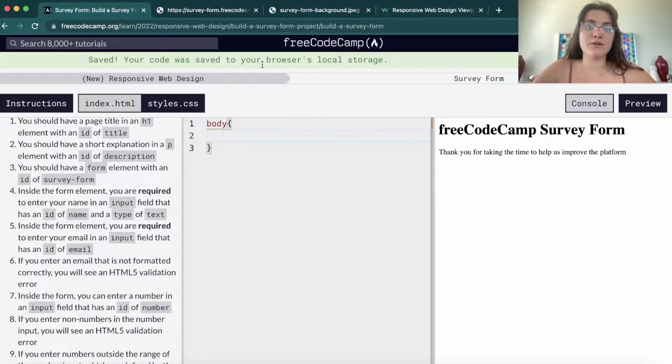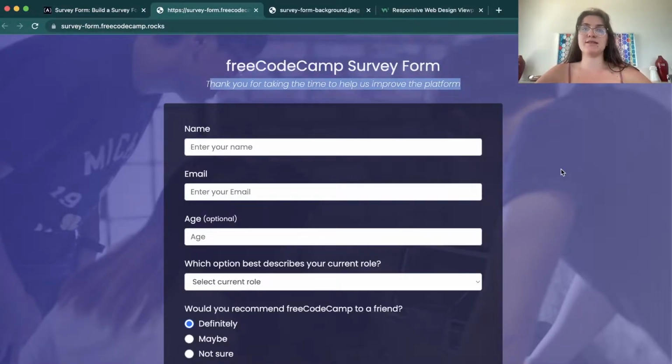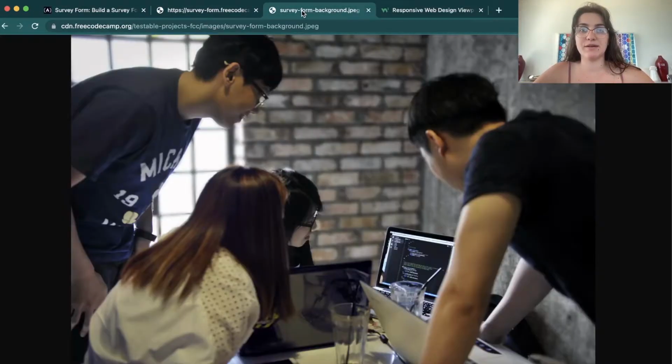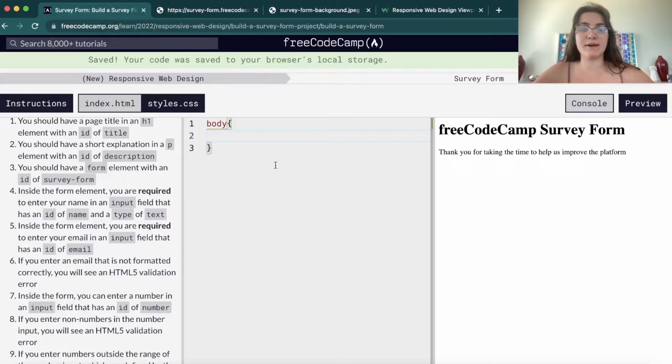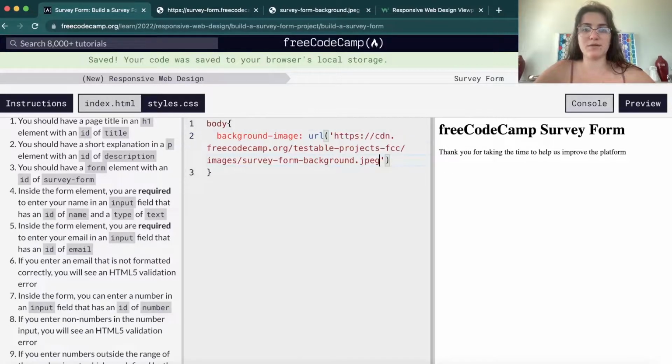Basically, if you take a look, we have an image as a background here, right? So this is the link for the image, okay? And we're gonna use here the background-image property. So background-image here, I'm gonna put url, and I'm gonna put this link.